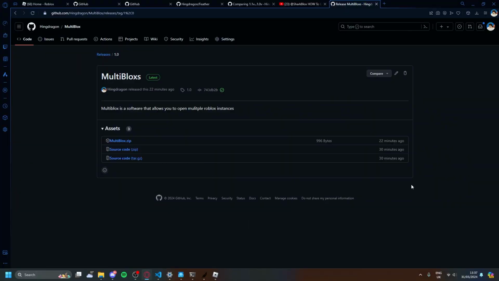Okay, so the program you're going to need is called Multiblox. It's made by me, so you'll know it is not a virus or anything suspicious. It's open source, so you can check the code if you are suspicious of anything, but I assure you this is not a virus. This will not harm your computer in any way.